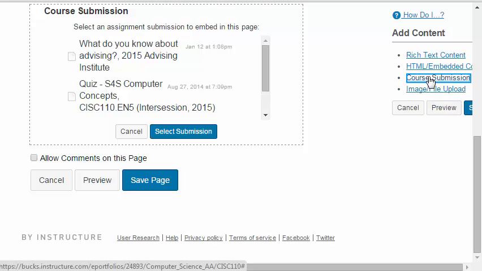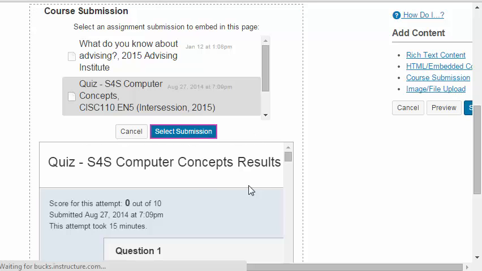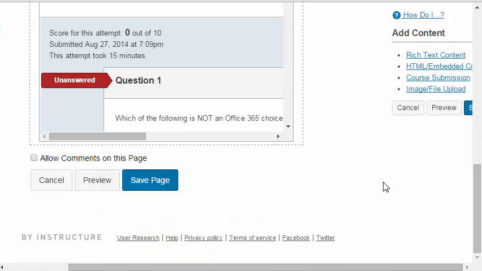So when you click Course Submission on the right-hand side, this syncs with every assignment or graded work that students have submitted within the Canvas system. So what's nice about that is that the student can come in and their work is already organized for them. They can select what they've done, click Select Submission, and it will show their grade and other basic information. Again, comments can be allowed on this page or not, and then click Save.